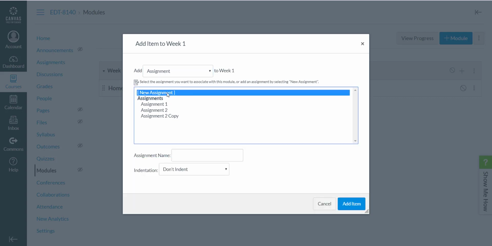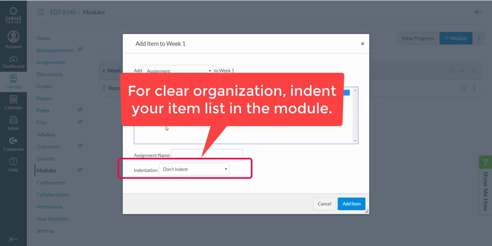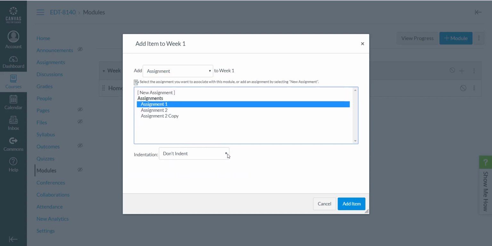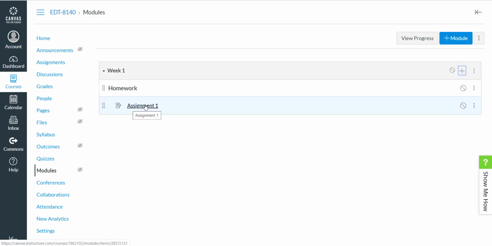If you select a new assignment, it will ask you to give the assignment a name. It'll also give you the option to indent. For this one, we're going to just select assignment 1, and again, for now, we'll go ahead and indent it 1 level. So this places this assignment under the homework tab. So this is a homework assignment.